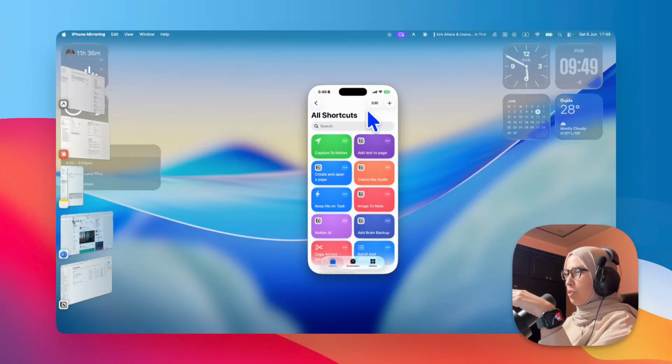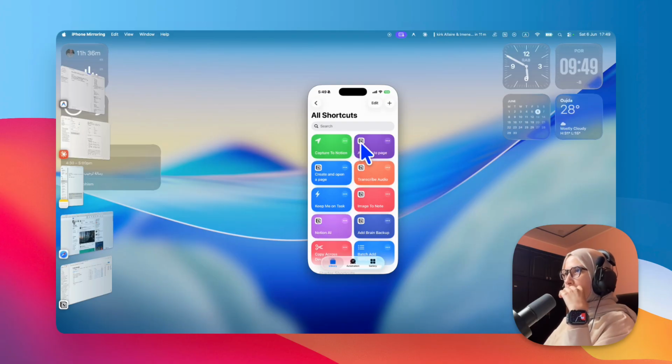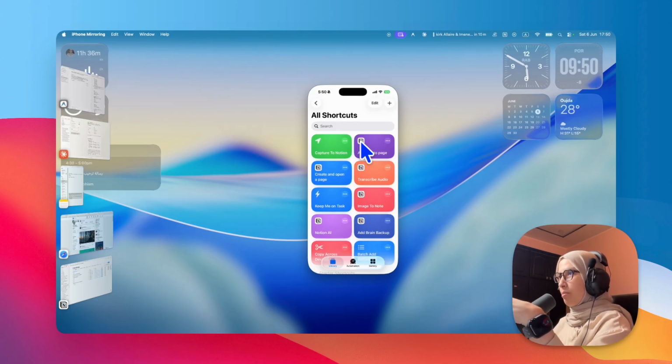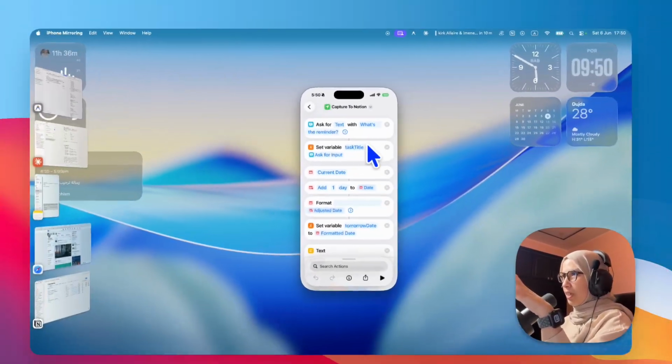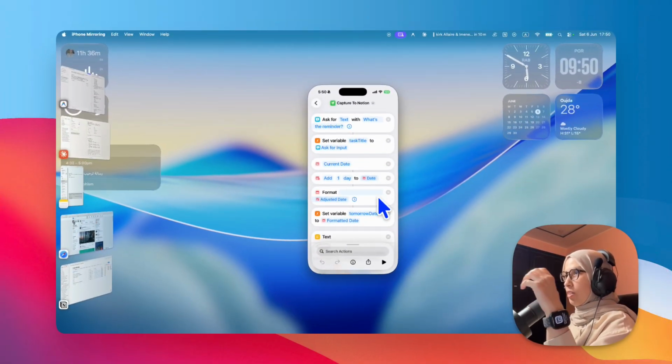Hello, so I will show you a shortcut that I built on my iPhone. It has one simple goal. So instead of trying to open Notion and then go into the database where I'm keeping my brain dump, I just created this very simple shortcut. So the goal here is it takes an input from me anytime from my mobile phone.